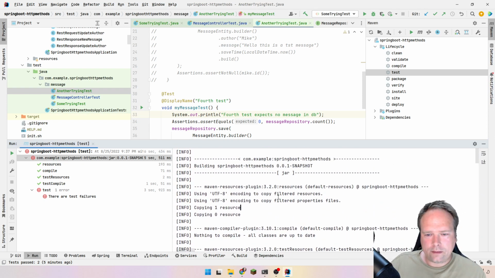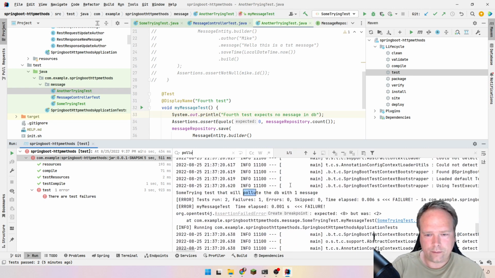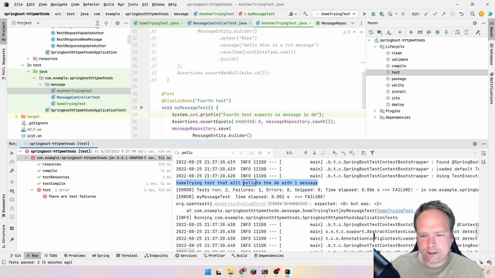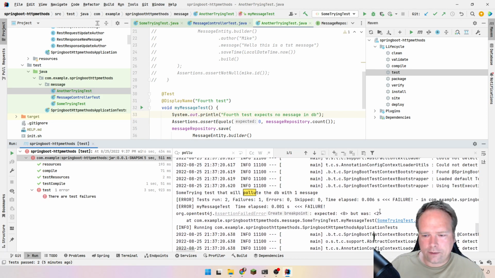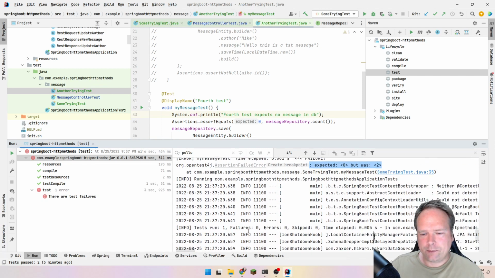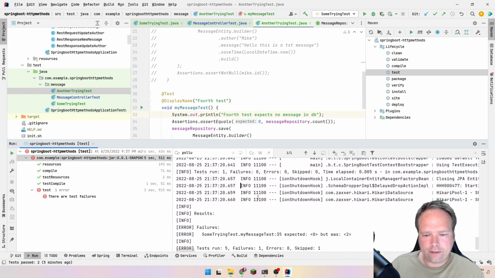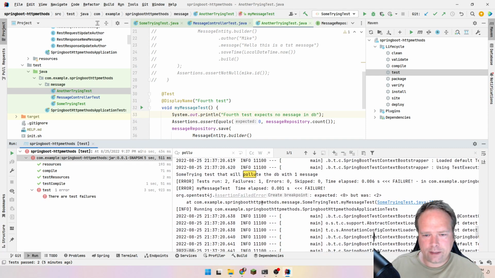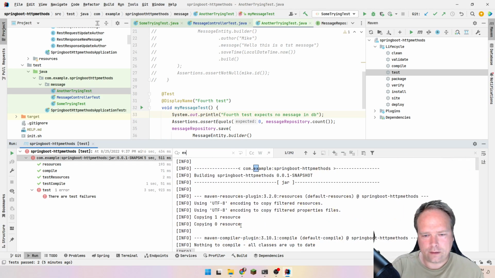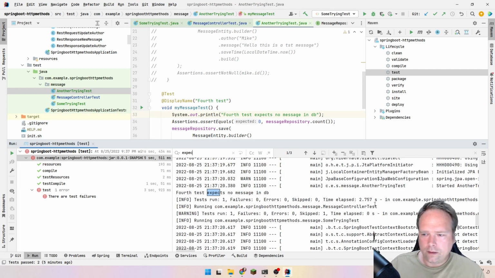Where is the other? Pollute. Here we got it. Pollute, yeah, some trying test that will pollute the DB with one message. That actually also failed because it expected 0, but it was actually 2. And then we have the expect. Okay, that's actually right here.